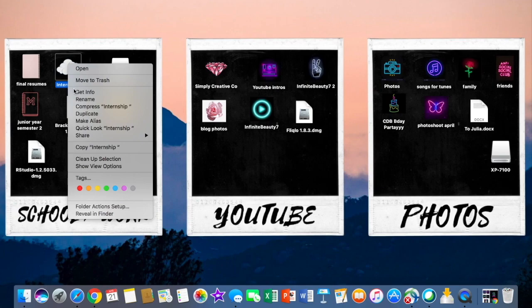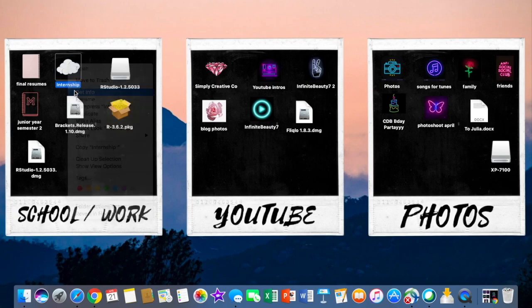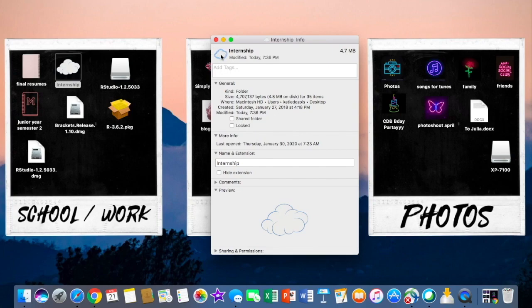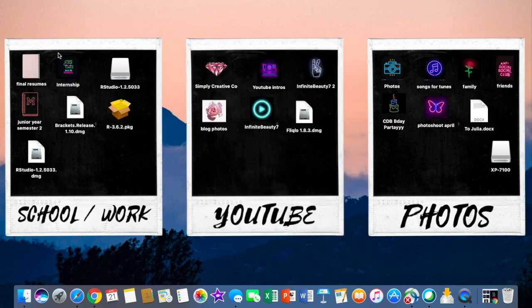That's already changed, but I don't really like that. You're gonna go to get info. Then at the top, you can see that there's this little cloud icon that turns blue when you click on it. So it will be outlined in blue. You just hit Command V, which is paste. And then it pastes in your little picture that you wanted. And it looks like that.